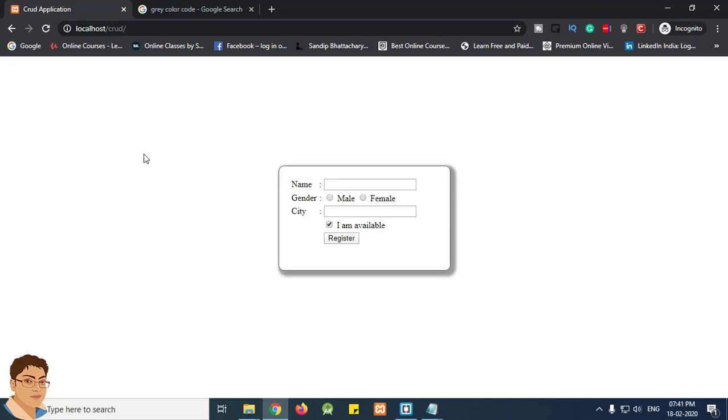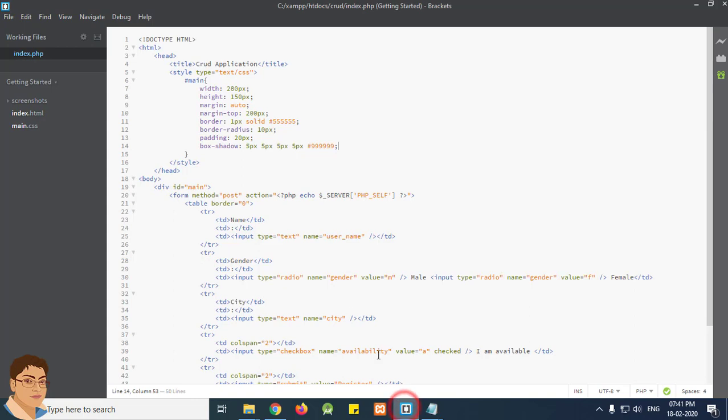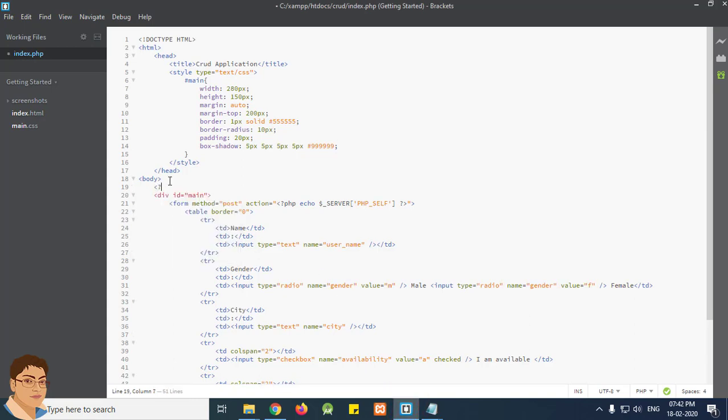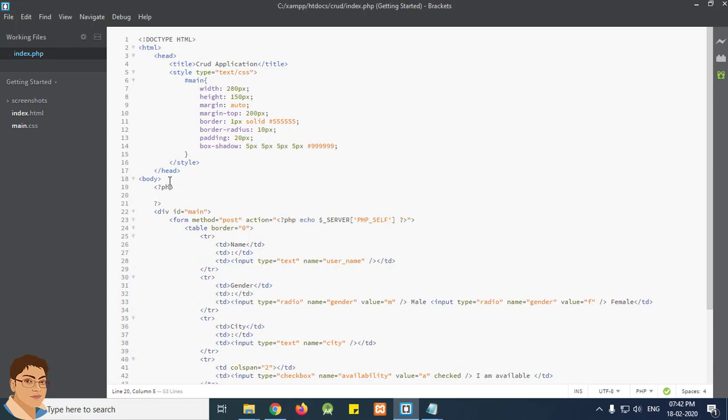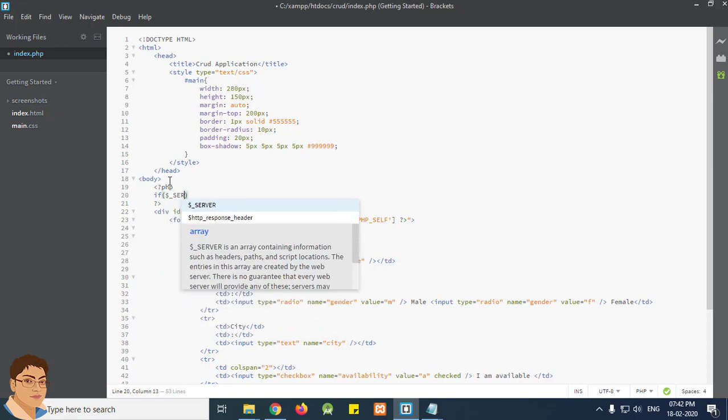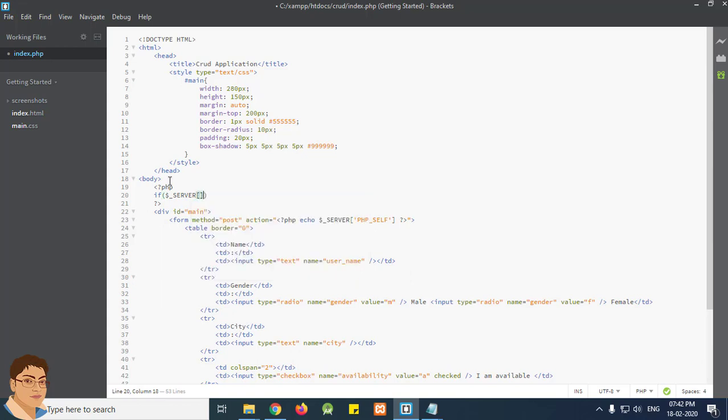Now let's jump to coding part. Inside body, write PHP tag, open close, and write if $_SERVER within brackets, within single quotes, REQUEST_METHOD == POST. That means the form has been submitted.